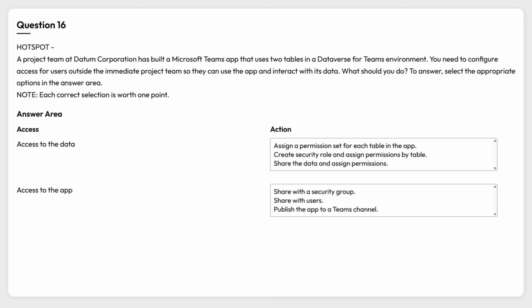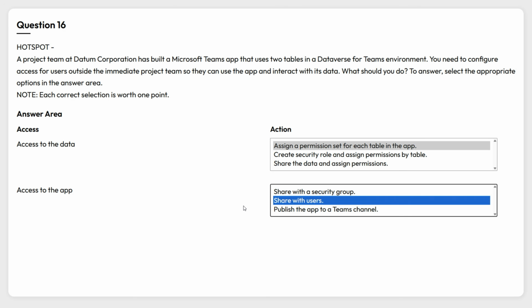The first question is access to the data. The correct action is assign a permission set for each table in the app. The second question is access to the app. The correct action is share with users.